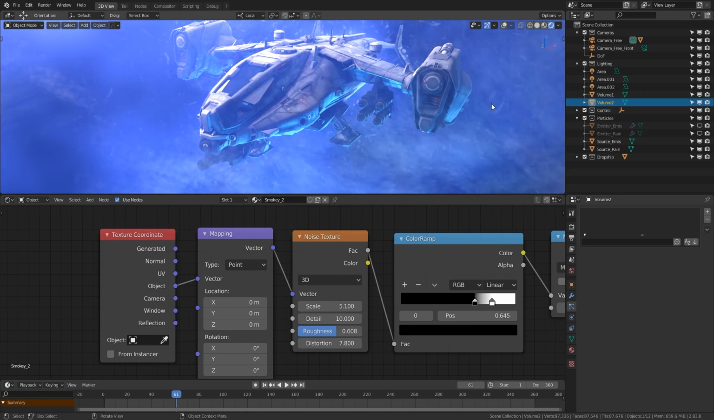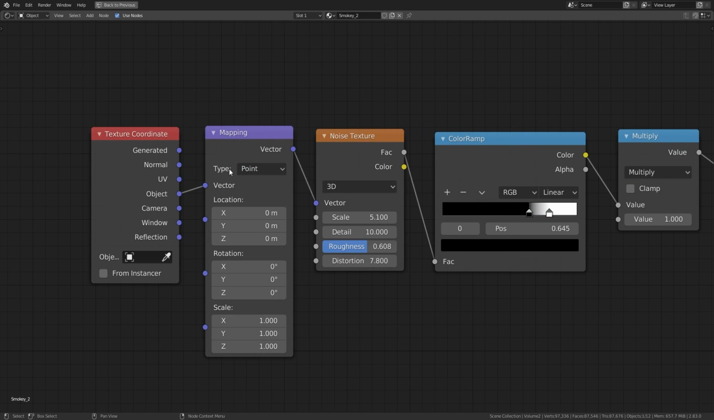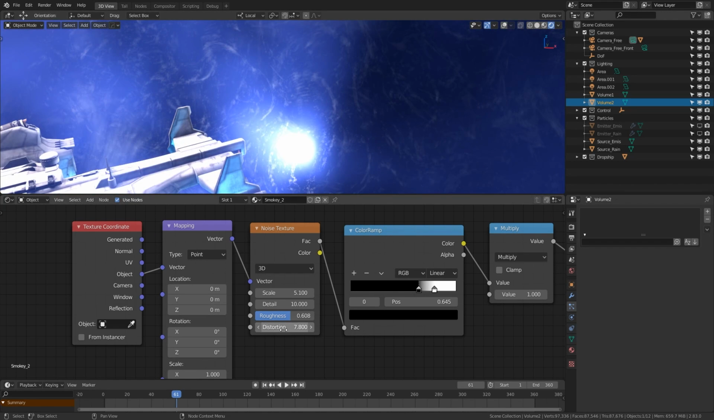Let's take a look at the nodes for the next volume. See, this one's more simple. We're still using the texture coordinate to mapping technique, and we've only got one noise texture here. So we can still animate it if we like, but the wispy effect is actually coming from the high distortion of this noise texture. And I can show you what changing this value does.